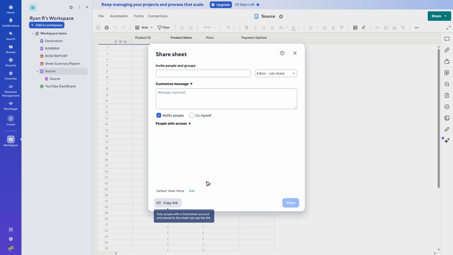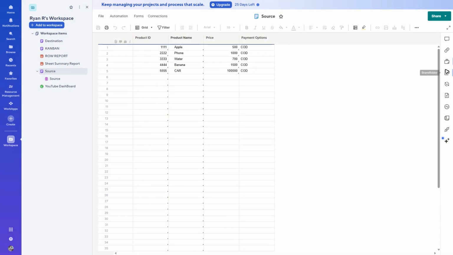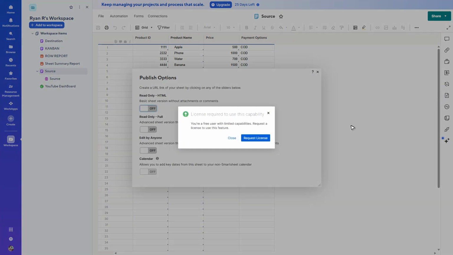If you want other people to view this without a Smartsheet account, first up, publish the specific sheet, okay? Click on publish, and as you can see here, it needs an upgrade, okay, or a license. Now, if you don't have the licensed Smartsheet account, well, unfortunately, you won't be able to have this option, okay? Here you have it. We have read-only and read-only full, edit by anyone as well, okay?